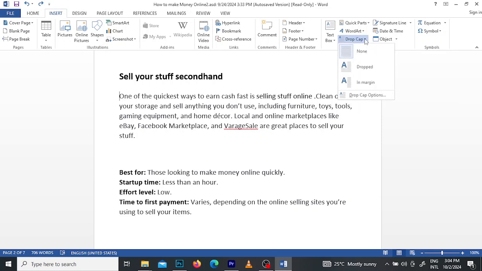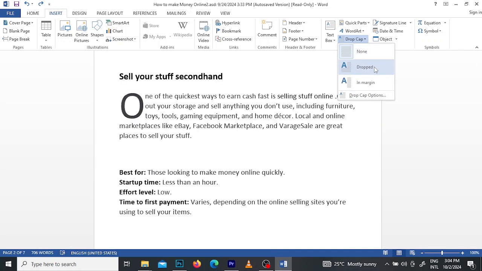None is the default setting of our article. If you click on it, nothing will happen. Then you have the second option, just highlight on it to see it, making the letter O bigger compared to the rest of the content. Now that is one of the types of drop cap that we have, and it has created some space in between the left margin.